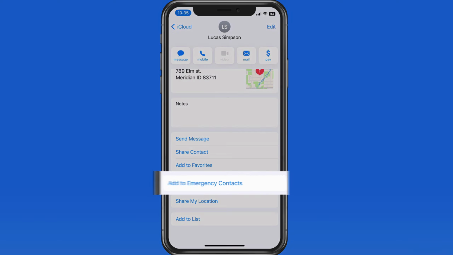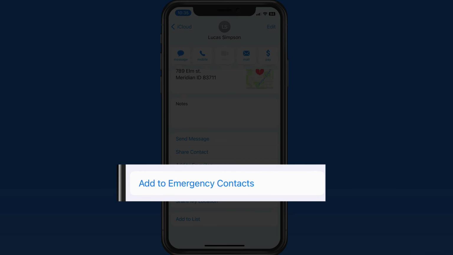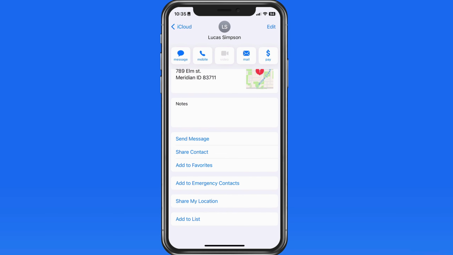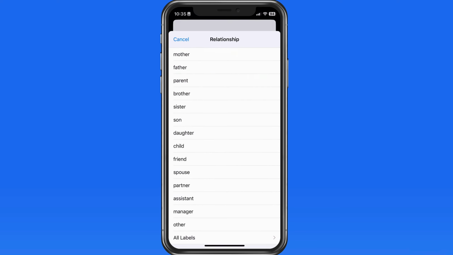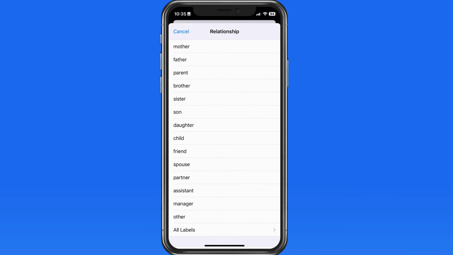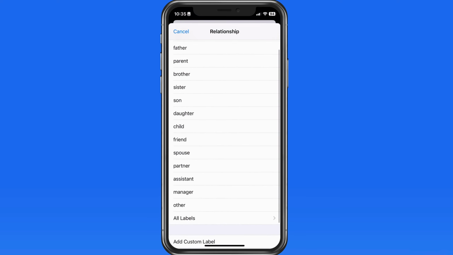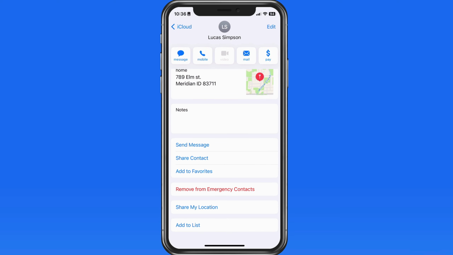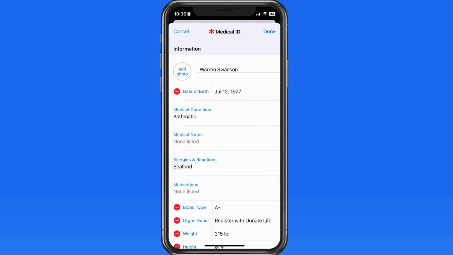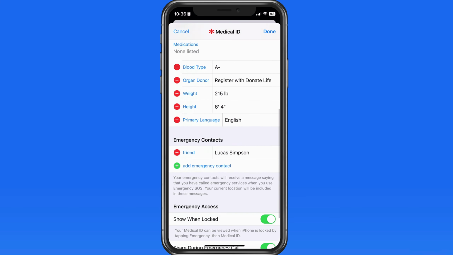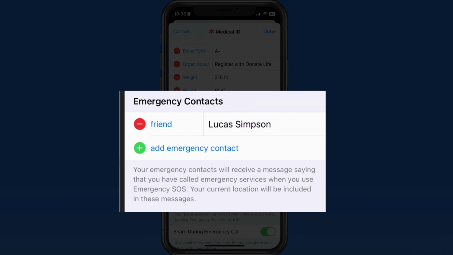So from here in Contacts on the iPhone, we can add anyone as an emergency contact. We get the option to designate how they're related to us. So I'm going to set Lucas as a friend. That will then display my medical ID. And as I scroll down, we can see Lucas is now set as an emergency contact.